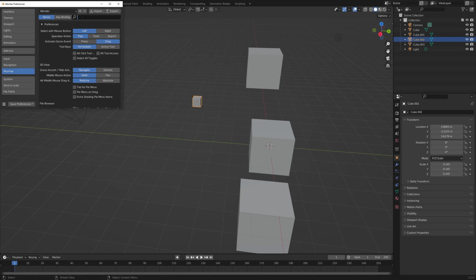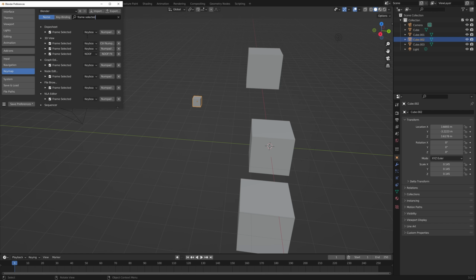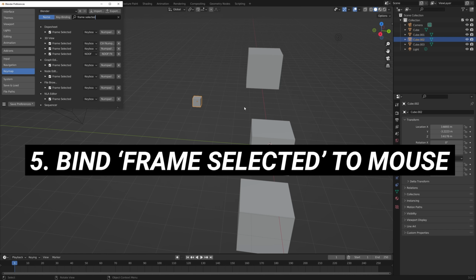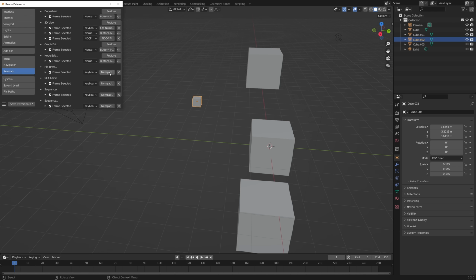I'm going to search for the name of it. It's called frame selected. If we type that in, that's going to reveal everywhere that has that key. Now this is not just a viewport thing, but it's also in the graph editor, other places, down here in the timeline. For example, the dope sheet, I don't really use the dope sheet, but I'm going to go ahead and change it there because when I want to frame selected, I want it to be that little button on my mouse. So everywhere it says numpad period, I'm going to press that little button on my mouse, which is called button 4 mouse.